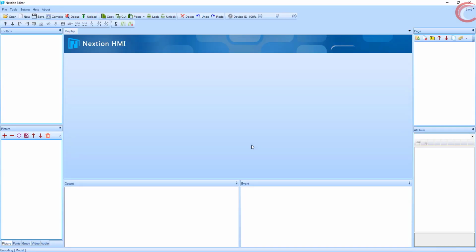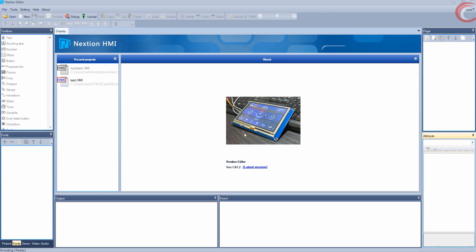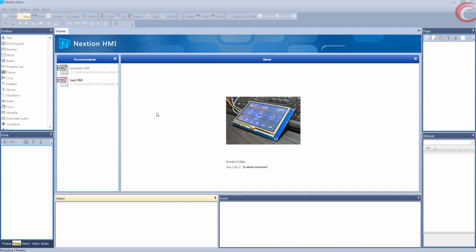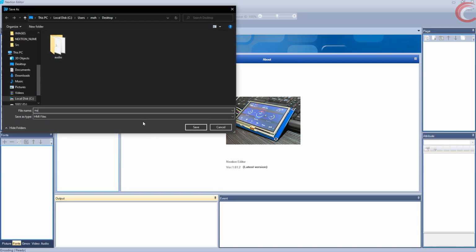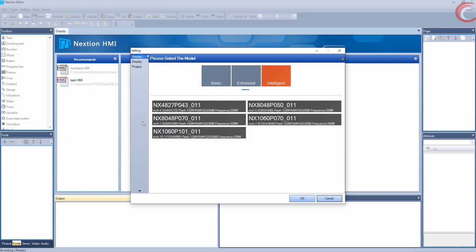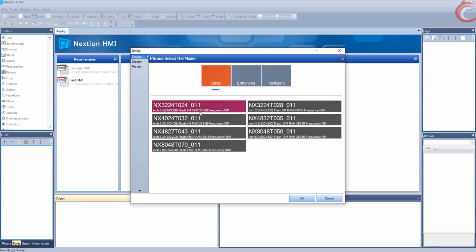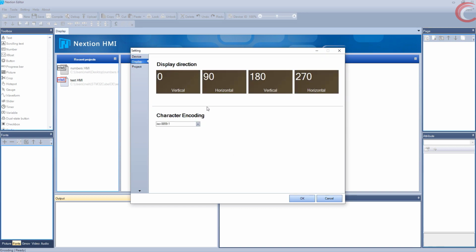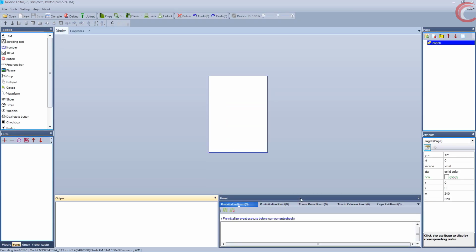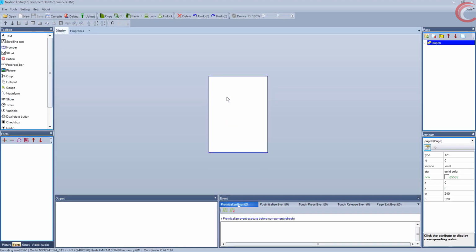So let's start by creating the project in Nextion editor. Give some name to this file and select the display type. I will use the vertical orientation today. Let's add one more page to make it more interesting.